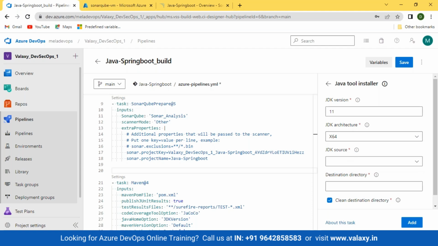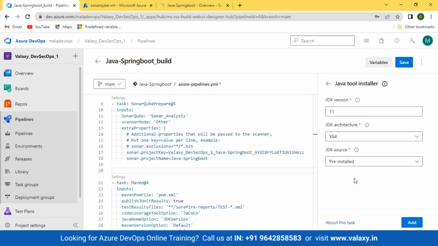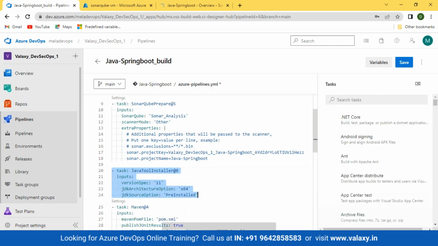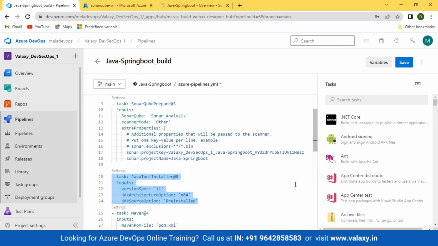Architecture should be x64. This is all required. Where exactly do you have the Java file? No, I want this to be downloaded from an external source. Now I can come and put it. So this is required. Without this, SonarQube will not work. Just keep that in mind.